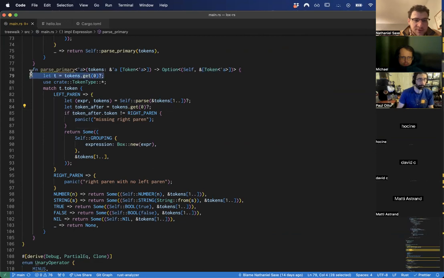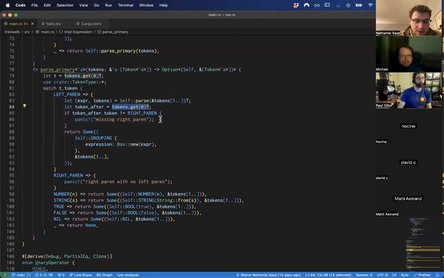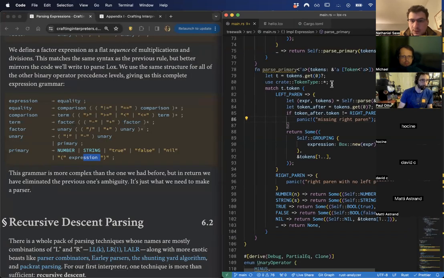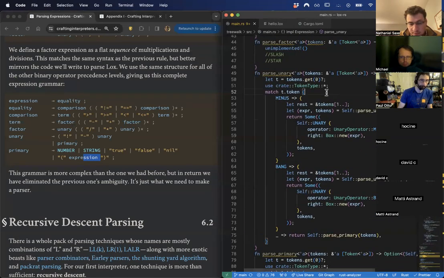So you consume one of the tokens of the original sequence. If it's a left paren, then you know that you could be in a grouping. Then you try to parse another expression. Oh, it's a new variable. Okay, yeah, I get it now, because you've shadowed it. Right, yeah. And then after that, this one could be the right paren if it's a valid grouping. Otherwise, you panic for now. Yeah. All right. So then parse unary, same format.